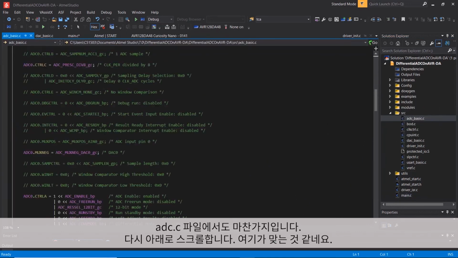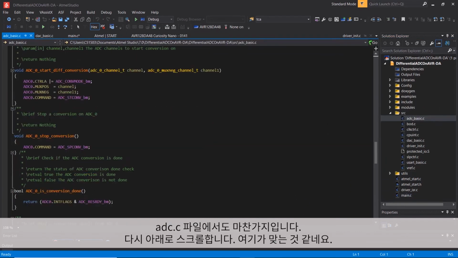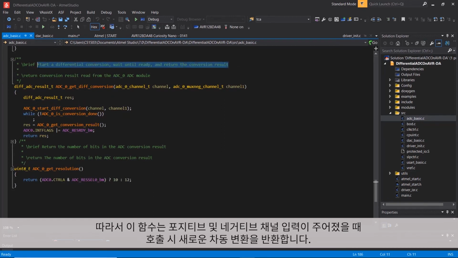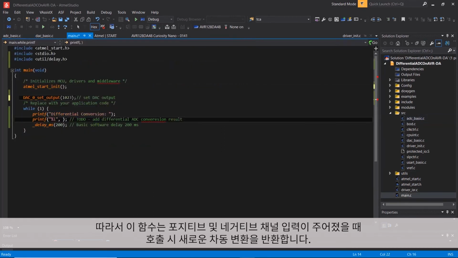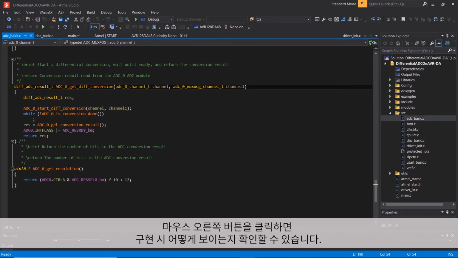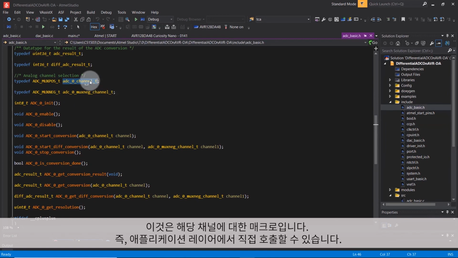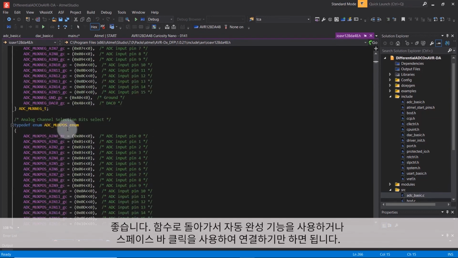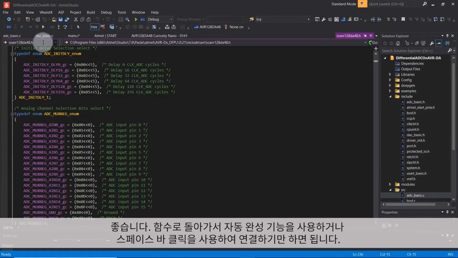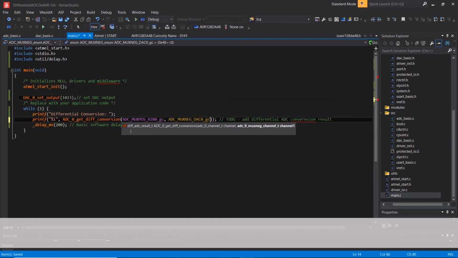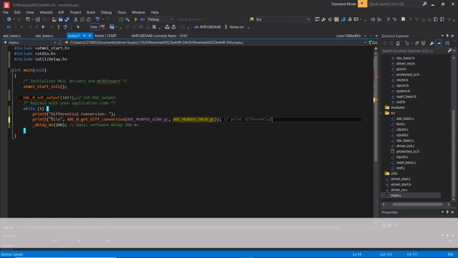Okay, heading over to the ADCC file, we can find something similar. Scrolling down again. Okay, here, this looks also pretty promising. So this function returns a new differential conversion when called, given the positive and negative channel input. So we can right-click to see what that implementation looks like. Okay. So these are the macros for those channels, which means we can just call them directly from the application layer. Okay, so going back to the function, we can just plug them in with some help from autocomplete or using spacebar click. And that's pretty much it.